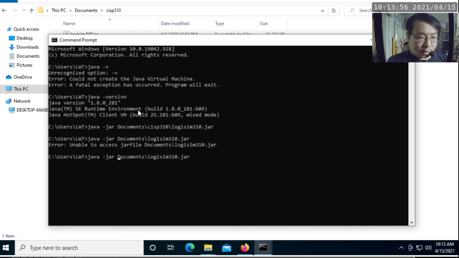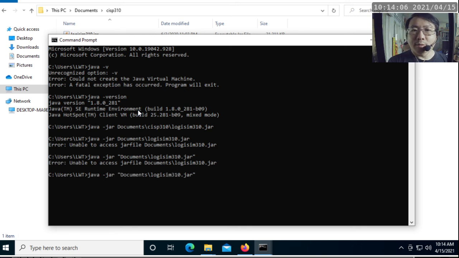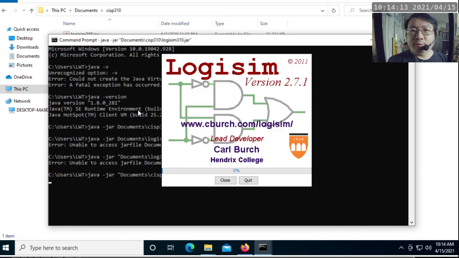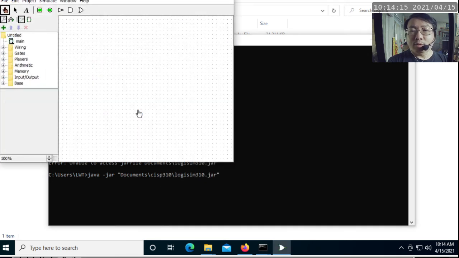If that is the case, use double quotes around the entire path like that. It will still work. Right, so it doesn't work because I forgot about the CISP310 subfolder here. And so if you don't have any spaces, putting double quotes around the entire path doesn't hurt anything.